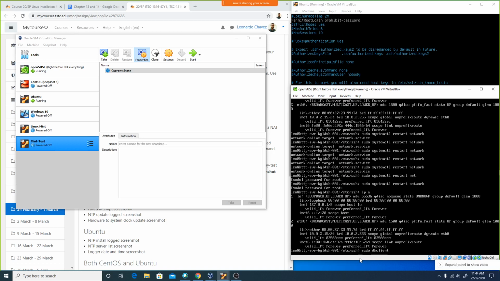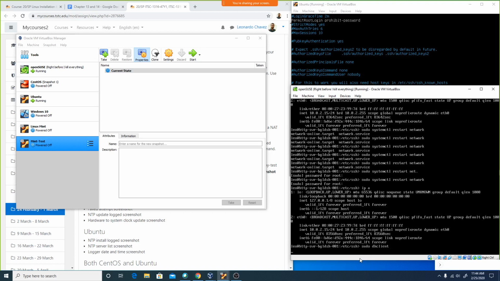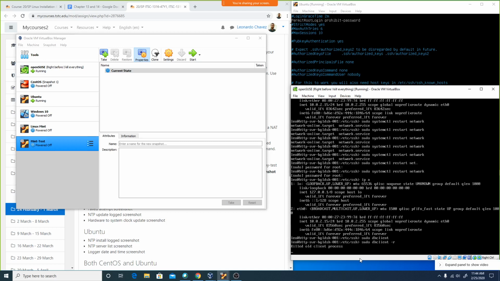So sudo dhclient. We'll start the dhclient service. And then sudo dhclient -r will release your IP address. And then running it again should ask for a new one, a new IP. So this is the equivalent of ipconfig /release, ipconfig /renew.